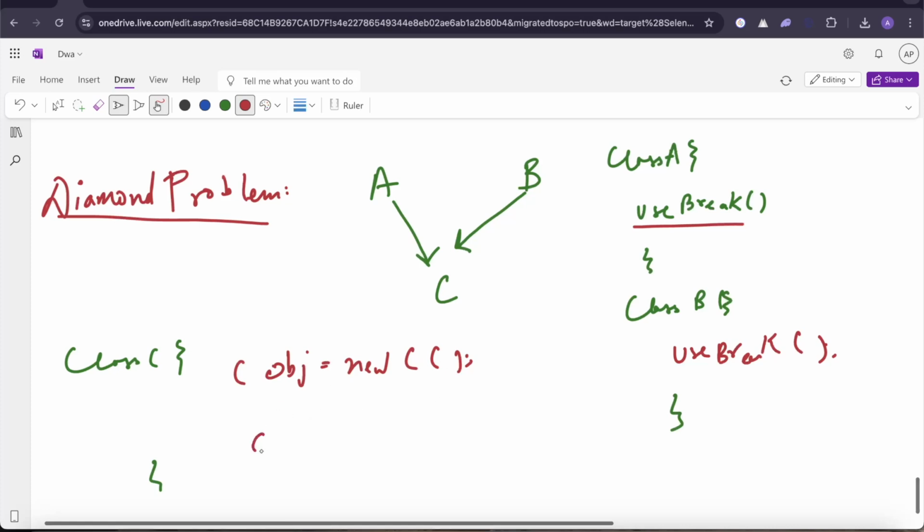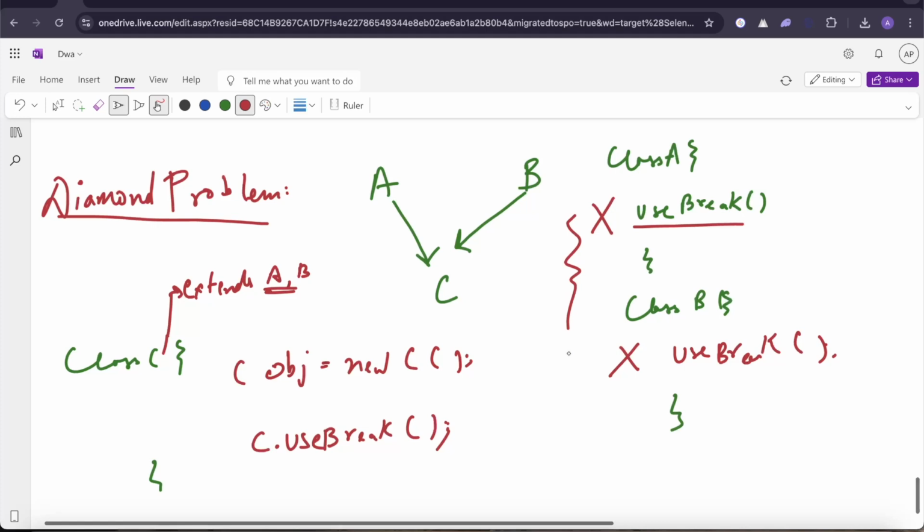So basically when I do C dot use break, I can do that because it is inheriting from A. So you can use it as extends A comma B. It is extending both the classes. So when I use C dot use break, now the program will get confused about which use break should I use. Should I use the use break from class A or should I use the use break from class B? So there is a confusion about which use break should be used, and that's why, to avoid this confusion, Java says no, we don't support multiple inheritance.